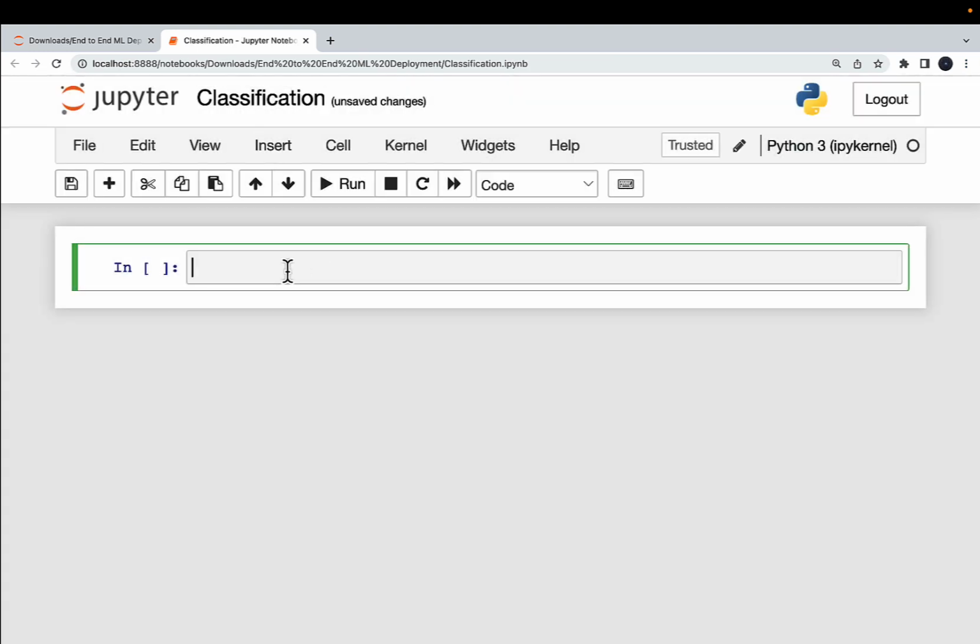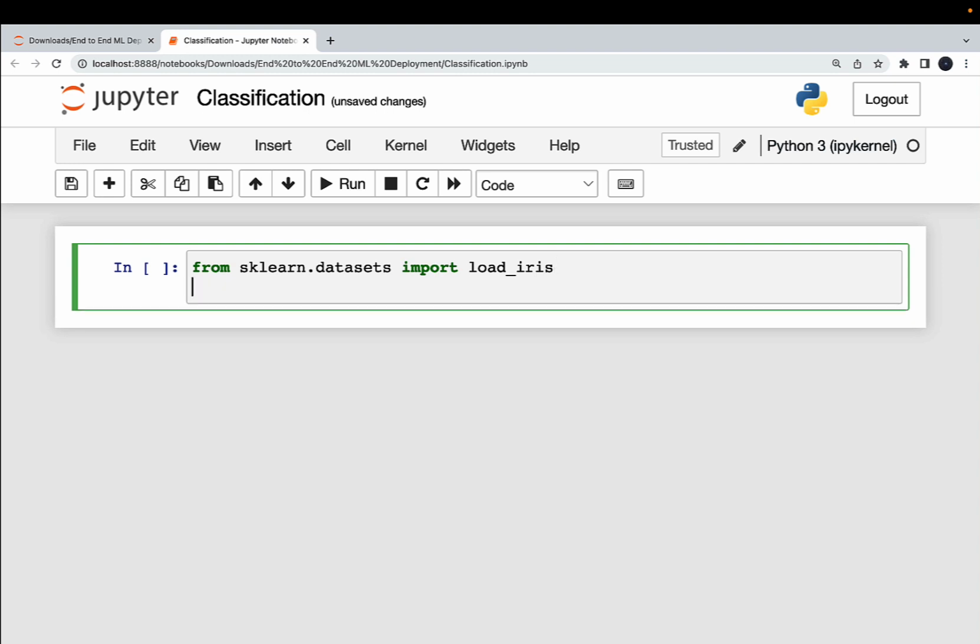So the first things first, whenever we are working with any data science project, we would require the data. So as a good student, let's get started and load the data set from sklearn.datasets. I'll go ahead and import load_iris. This is the first thing that we would require as a data scientist, that is the data set itself.